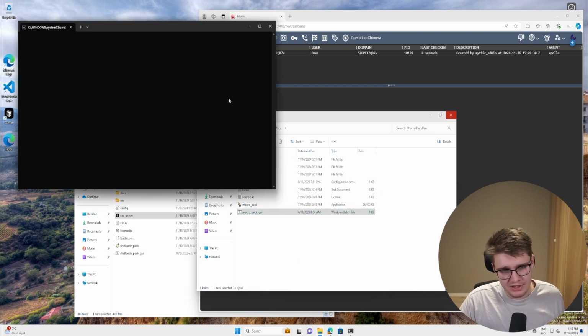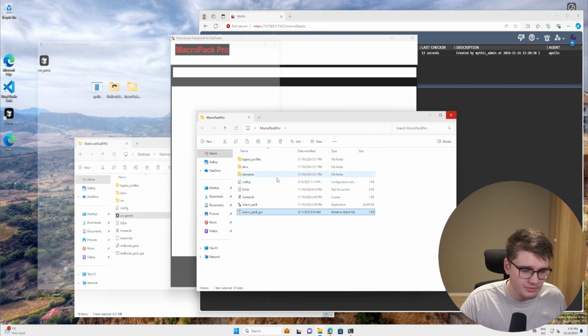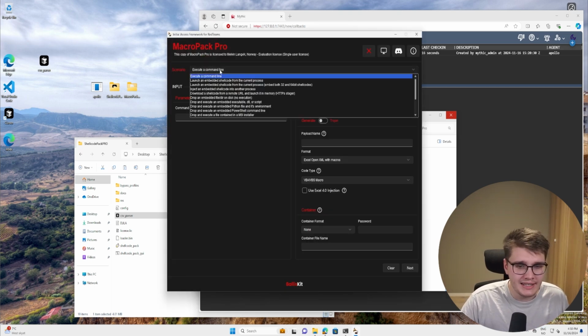So again, MacroPack's GUI is also going through a complete redesign. It's going to look completely different a couple of months from now. But again, for demonstration purposes, I wanted to use this GUI. I'm going to select the scenario here.